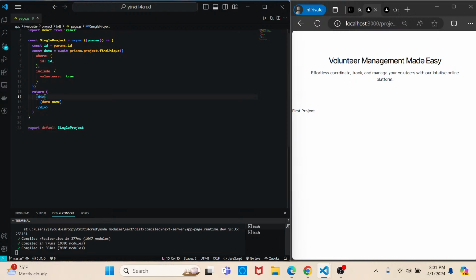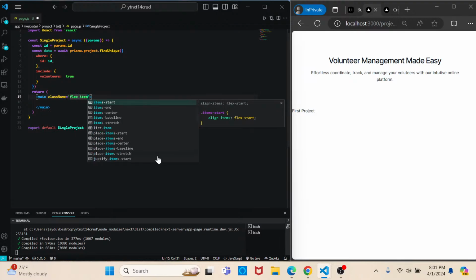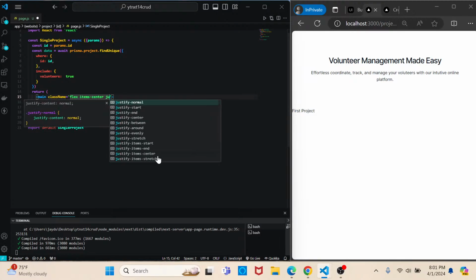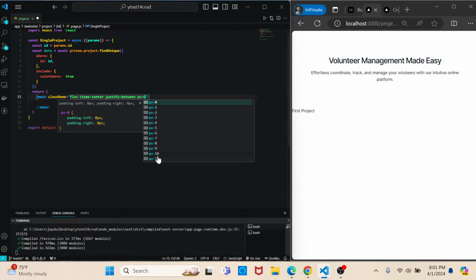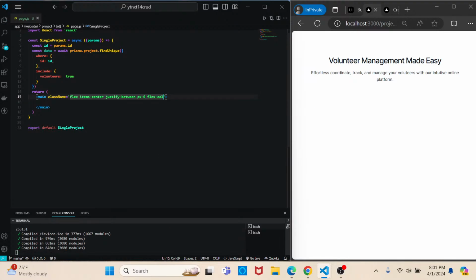And I think what we want to do first is style this layout. So I'm going to remove this div tag and replace it with the main, and we'll give it a class name of flex. We'll go items centered, justify between, padding on the X of 6, and set the direction to column. If we save it, we see that we lose the text, but that's okay. Let's just go with hi there. Save it, and we see that it is now centered.